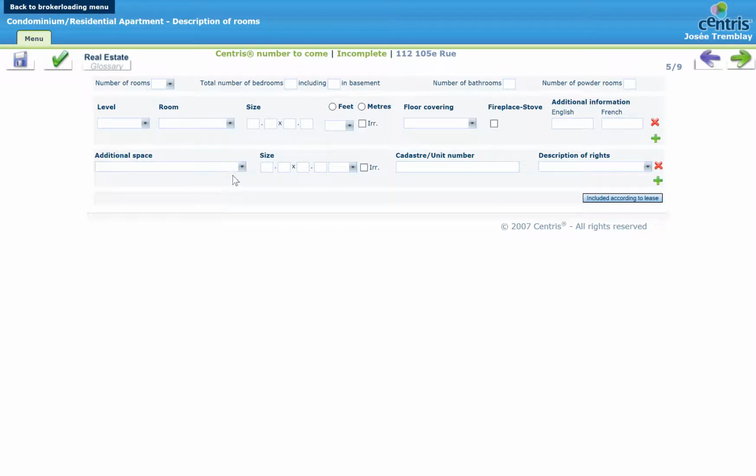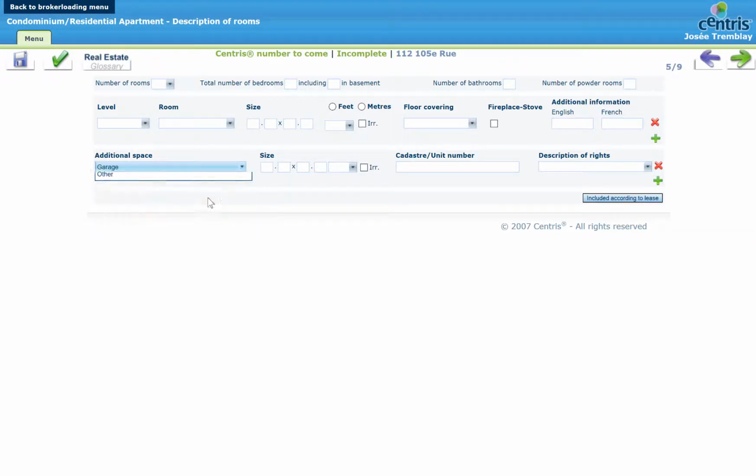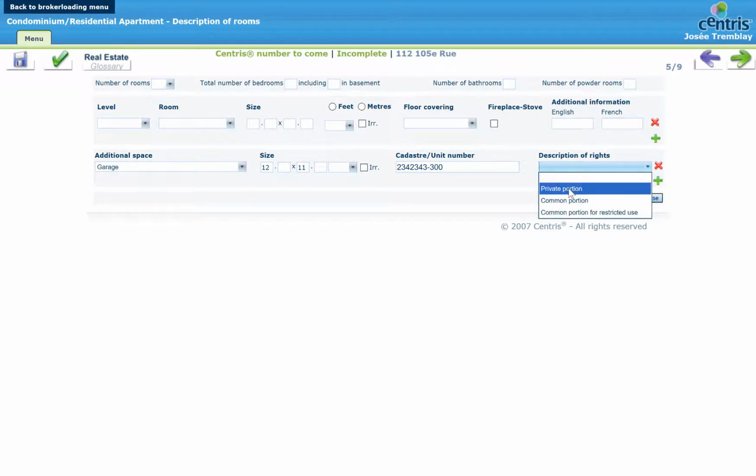Here, you may describe the additional spaces by selecting the type among the options found in the drop-down menu, by indicating the space's dimensions, its corresponding cadaster or unit number, and by specifying whether this space is a private portion, a common portion, or a common portion of restricted use.